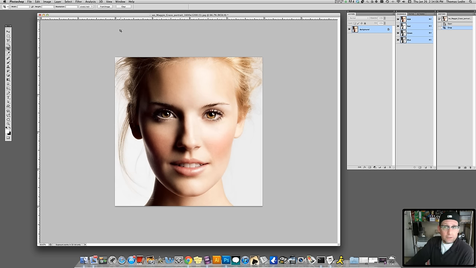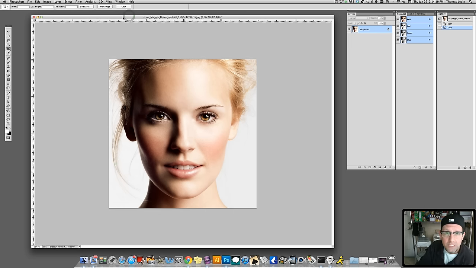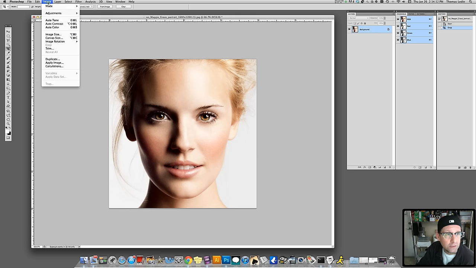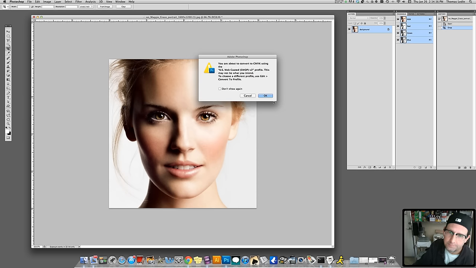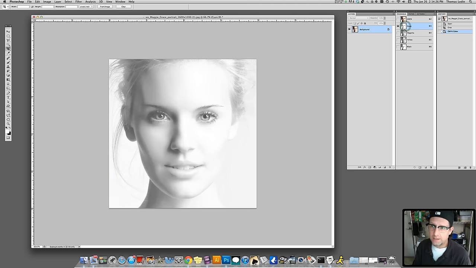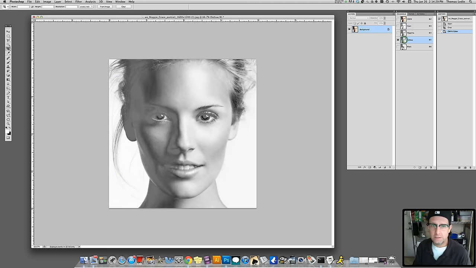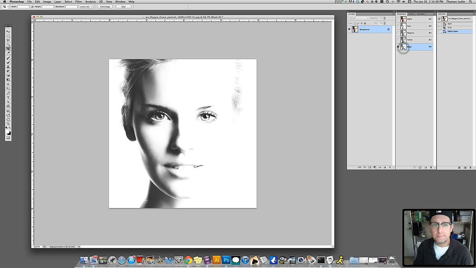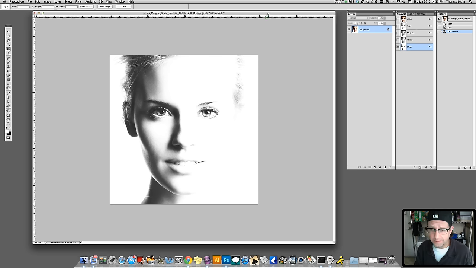All right, so first thing we're going to do, this is an RGB file, so we're going to convert it to CMYK. That's the first step. We made it this far. Hooray for us. Over here in the channels palette, we've got our cyan, magenta, yellow, and key, which is black. And we're going to start with the black layer.